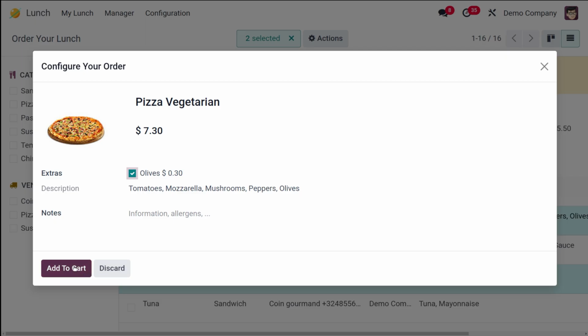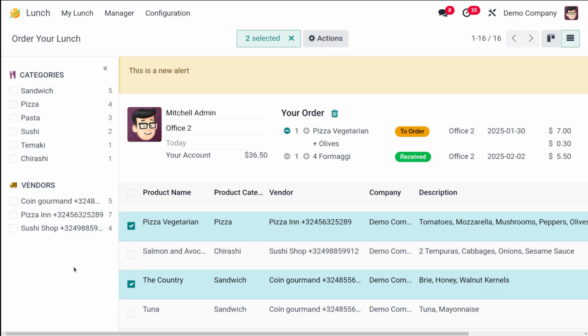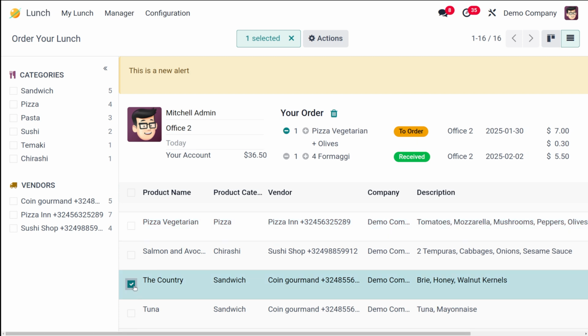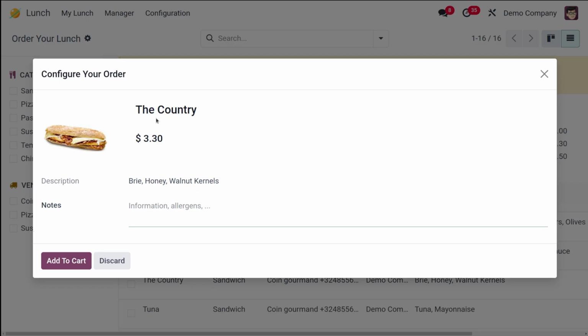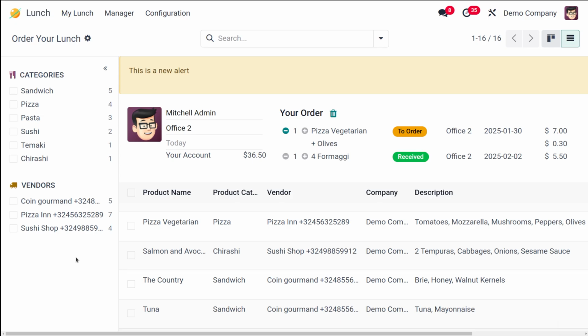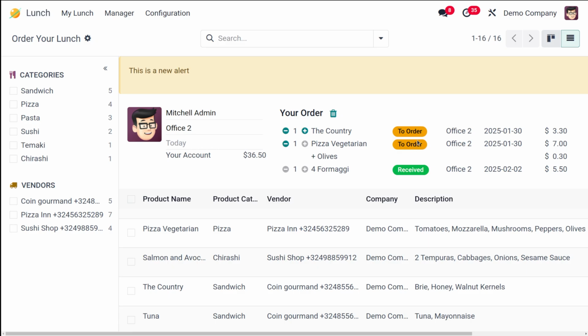If you want to add the olives to it, you can check this and add the notes. So what I'm going to do is I'm going to add this to cart. So you can see one has been added. So I'm just choosing the country as well. This is for 3. So adding this to the cart as well. So you can see both of them are right now under the to order section.